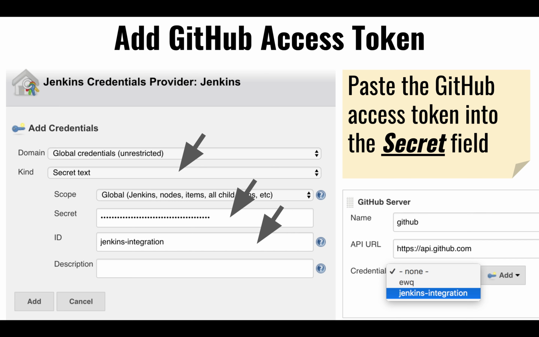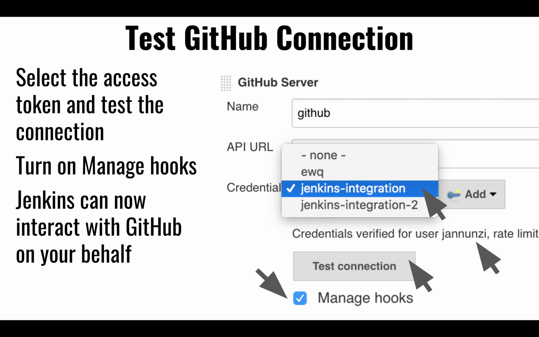Right, so once you save that, from the drop-down you'll be able to select it, and then you can test the connection to see if Jenkins is able to connect to GitHub, and verify that there's a connection between the two. GitHub will say, "Yep, that's the access token I gave you. You can talk to me now."